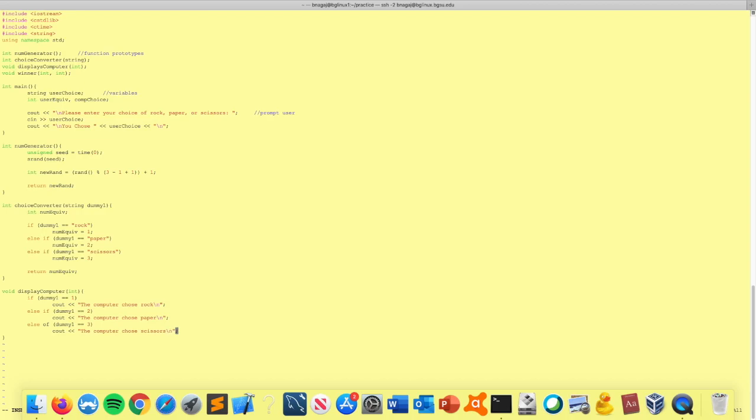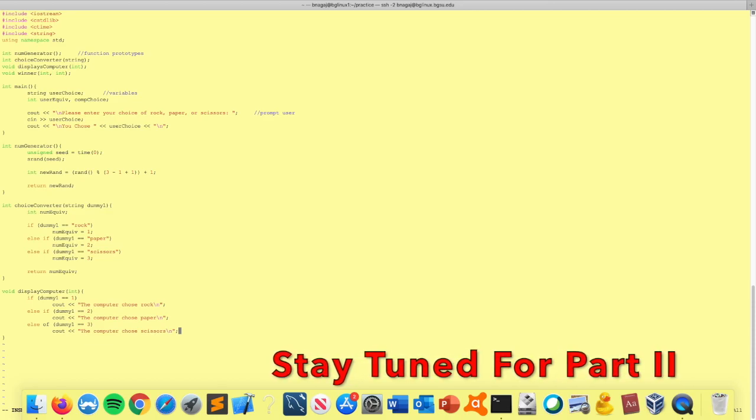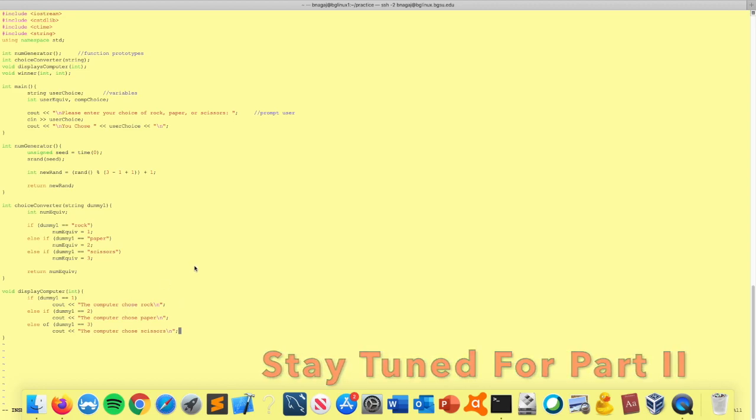And that's really all we need for that function. We just want to display to the user what the computer has chosen, so they know that the program is working efficiently. And that's the display computer function.